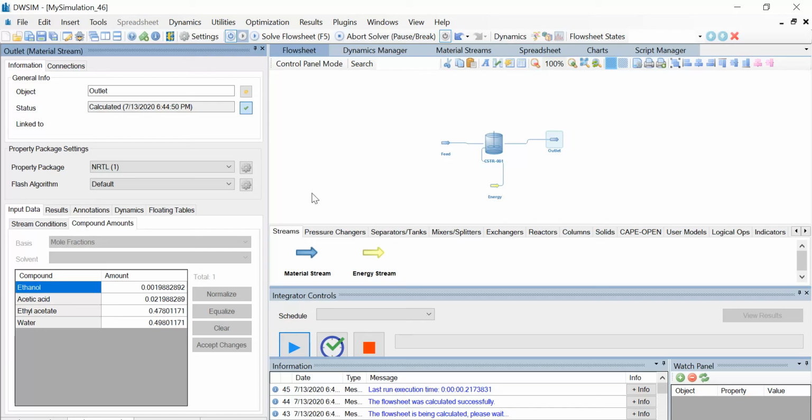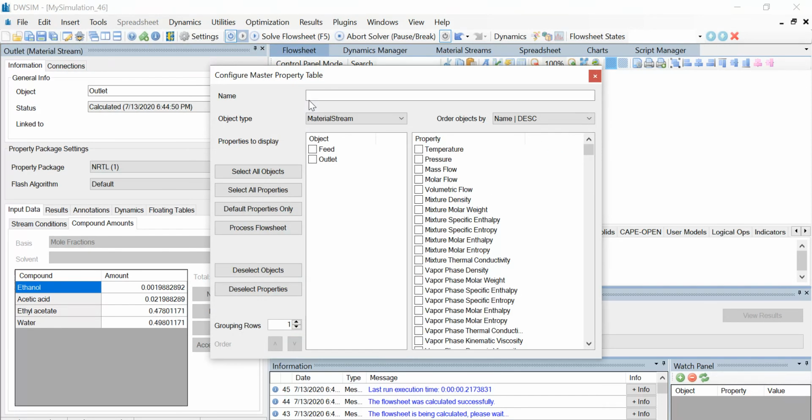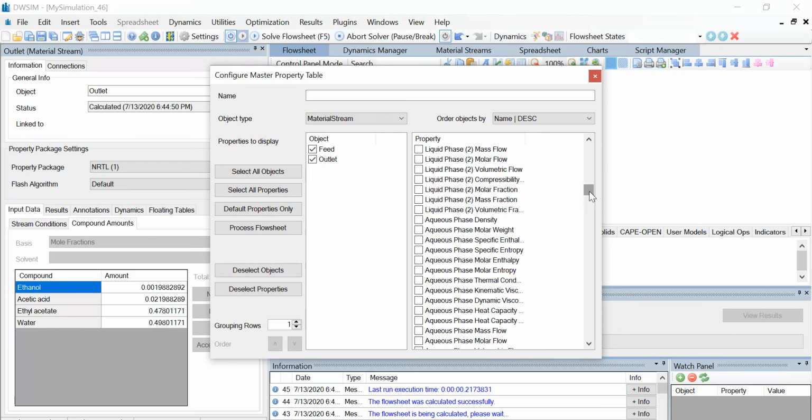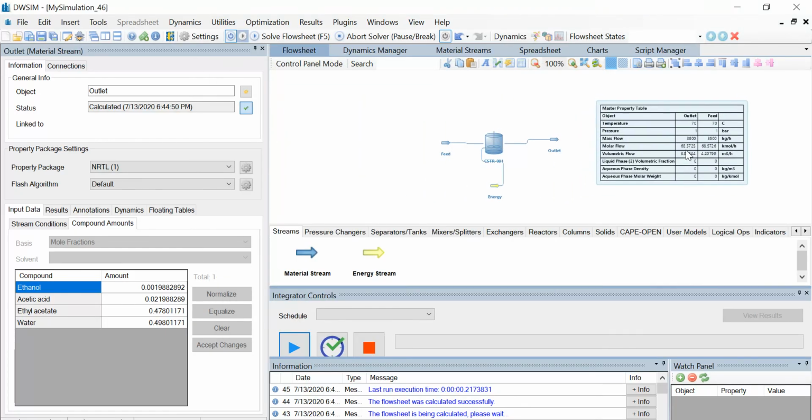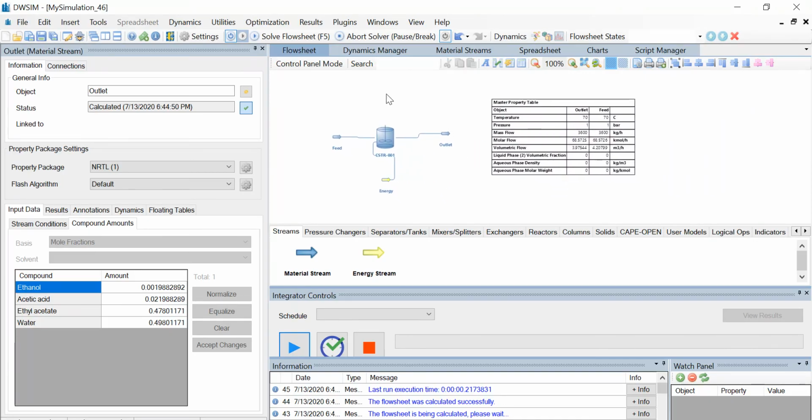Now we can display the property table. For that, let's go to insert menu, click on master property table, double click on this checkbox, and now let's select feed, outlet as the material stream, and the properties which are required to be displayed. You can select any number of properties to be displayed. Now once you close this window, you can see that a table has been generated right next to the flow sheet. So this table contains the various properties of both the outlet and the feed.